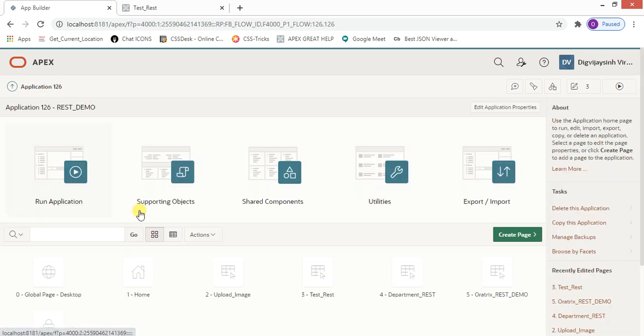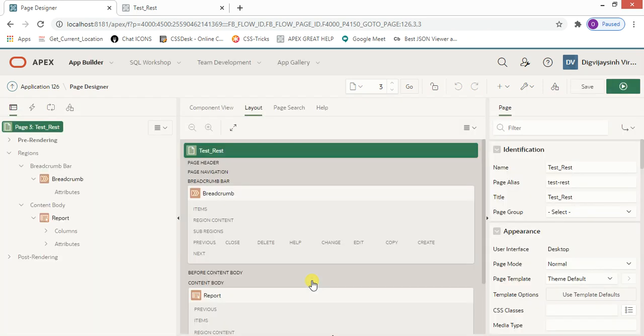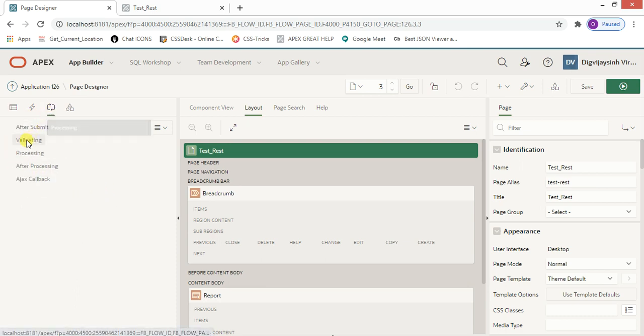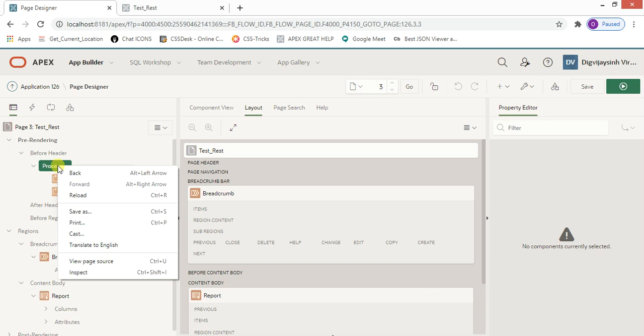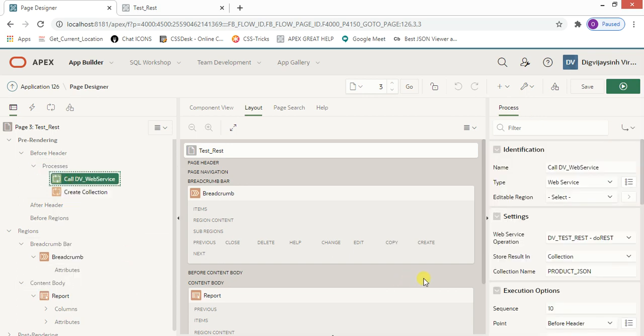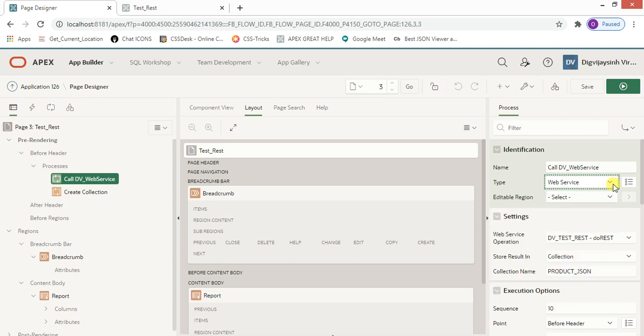Now we will go to our application, this one. I have already implemented this on page number 3, I think. Yes, okay, fine. Now we are required to call that particular service. So go to this and create a process. Right click on processes and create new process, and this will be created. I have given it a name called DB web service. In the type you need to select the option web service. There are other options also, but you need to select web service. Then from here we will select the service which we have recently created, the DB test REST.